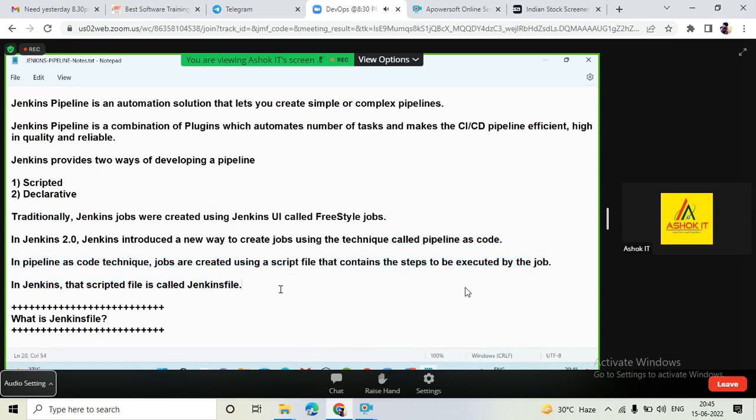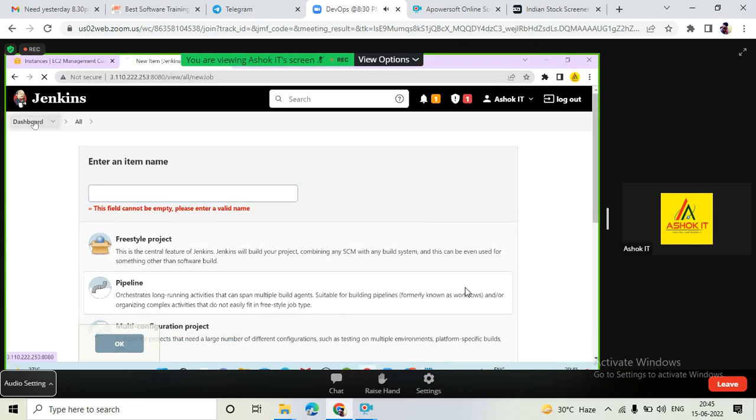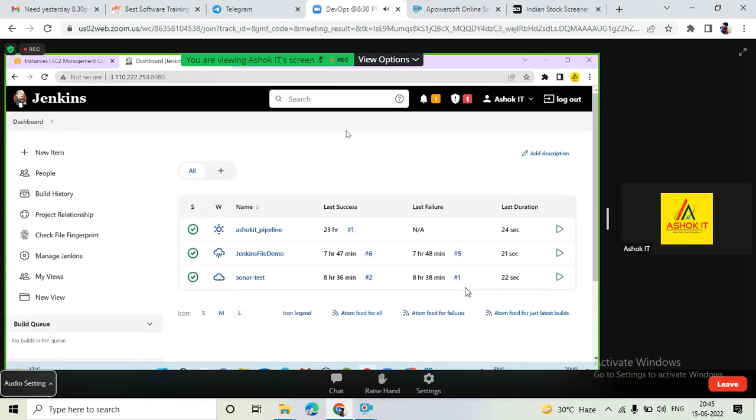Whatever pipeline script we want to write, we can keep that pipeline script in one file called Jenkinsfile. Now in the interview, they will ask you, what is a Jenkinsfile? A Jenkinsfile contains a script to create and execute the pipeline. Now let's go here. I want to create one pipeline. Yesterday we saw that, but today I'm going to explain the pipeline concept in detail.